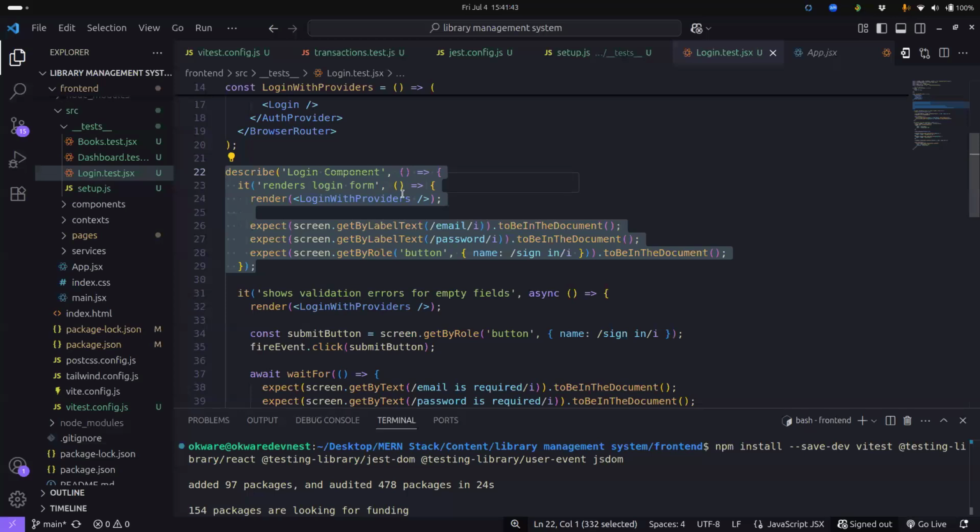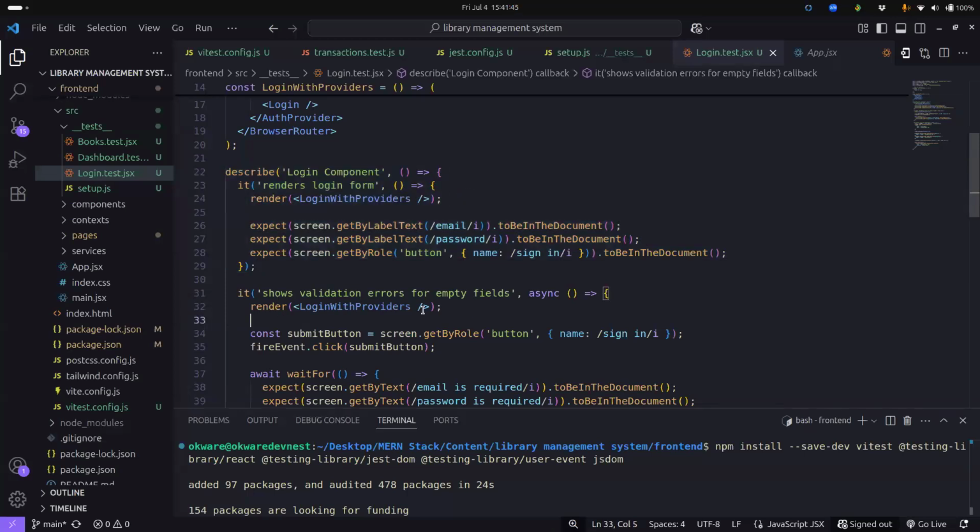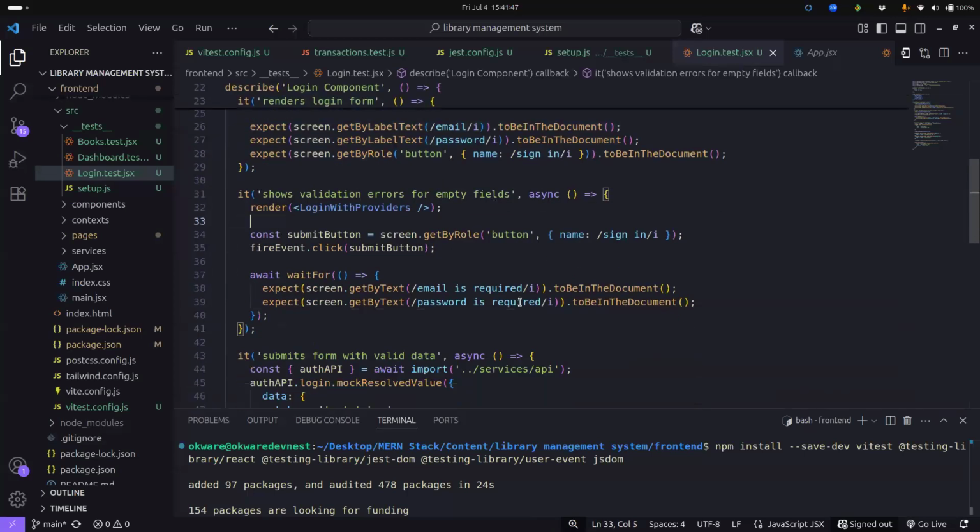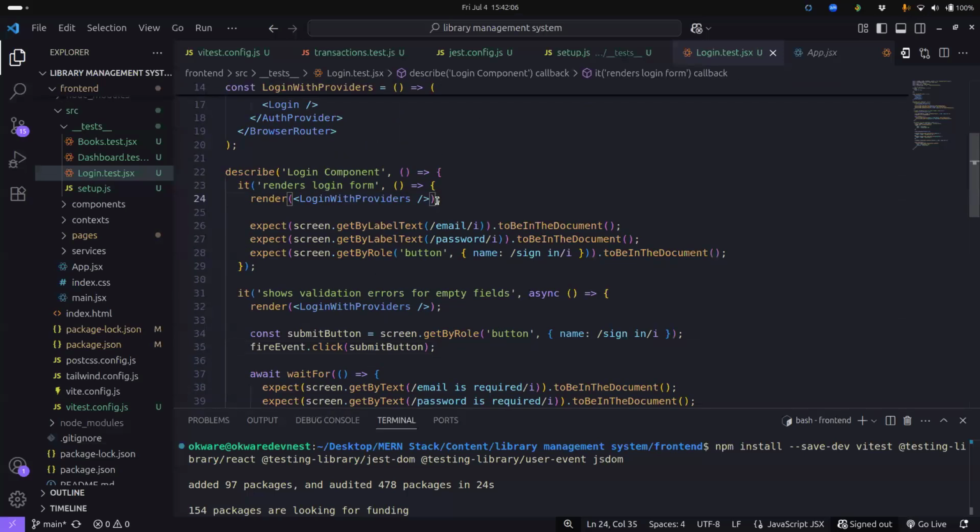So renders login form. Number two, show validation errors with empty fields. This is how you do it. So you come and say submit button. You come and say screen.getByRole button, then name sign in. Then you're going to use the fireEvent. So let me explain what is happening basically from the start here.